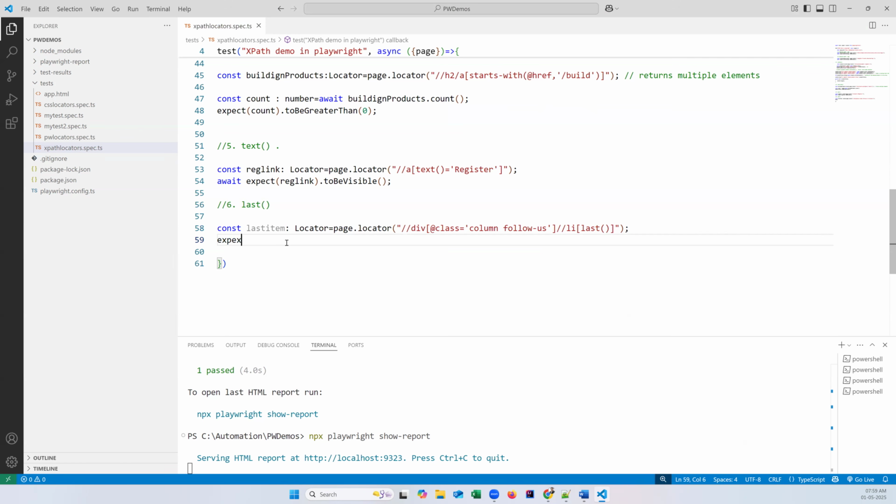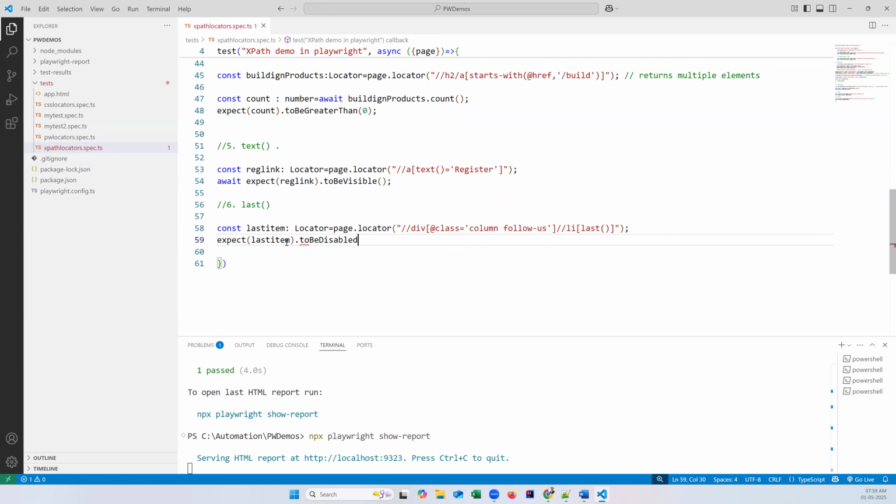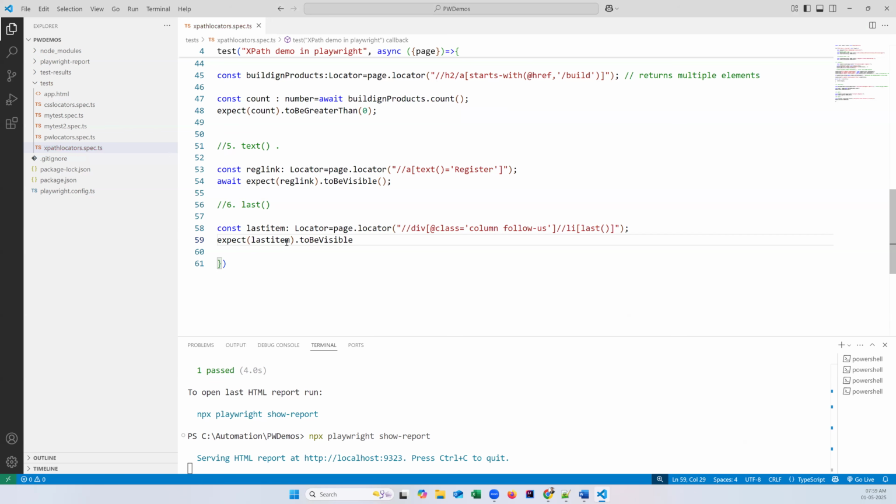So we can expect this particular element to be visible. Just a simple visibility check I've done. So this is how we can do it. Do we need an await statement here? Yes. So this is how we can capture the last element.